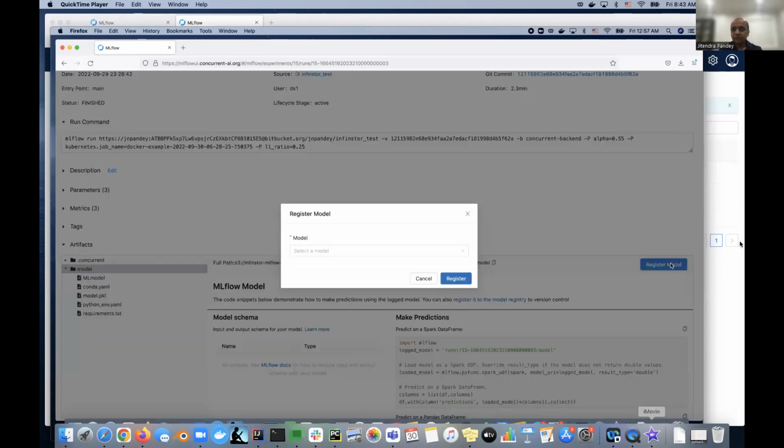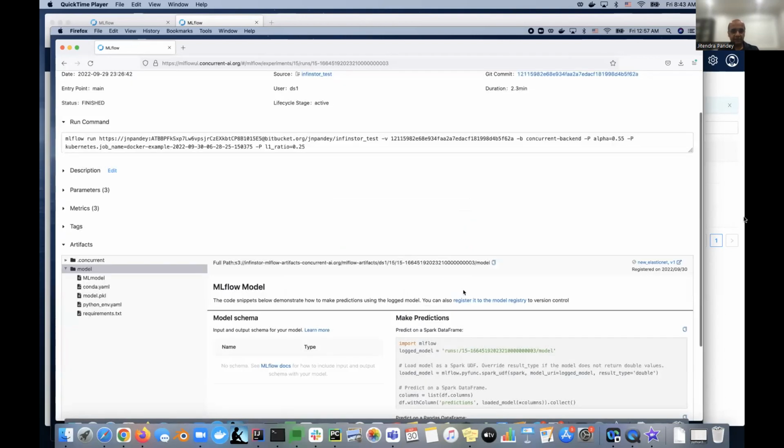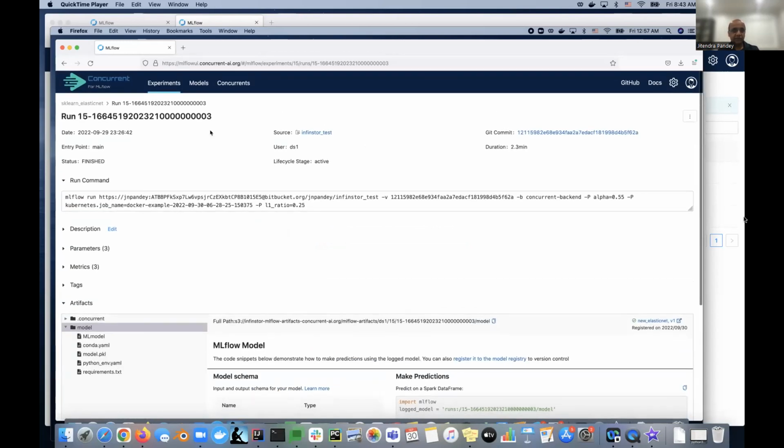Once we have a model, we can register that model into MLflow's registry, which is also integrated here. Every time you create a new model, you can add it as a version of an existing model, or you can give it a new name altogether. Like in this case, let's give it a new name, and it's an elastic net model from sklearn. So we registered a version here for that.